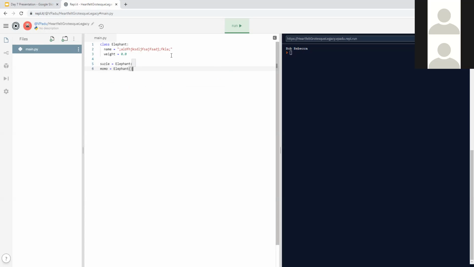But these 2 elephants, they're still going to have the initial name, and their weight is still going to be 0. So what we're going to do is change this. Let's first set Susie's name, and then let's name her Susie. And then let's set Susie's weight to, let's say, 16. Now, can you guys type in chat how I would define Momo's variables?